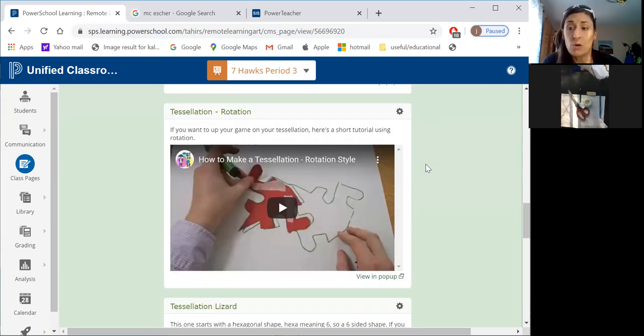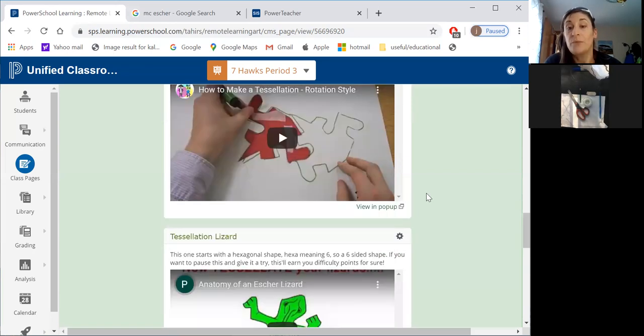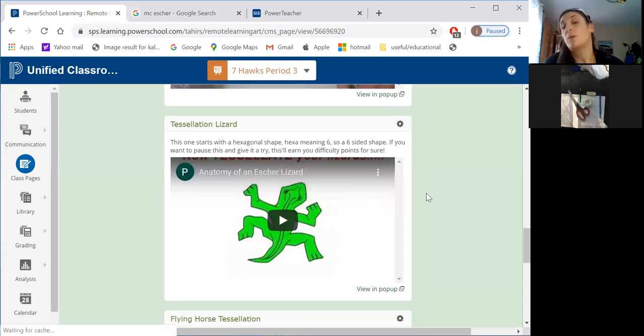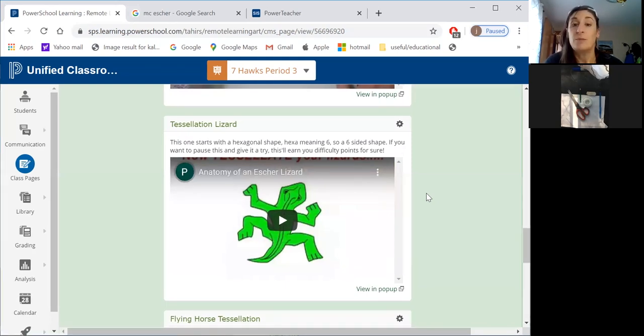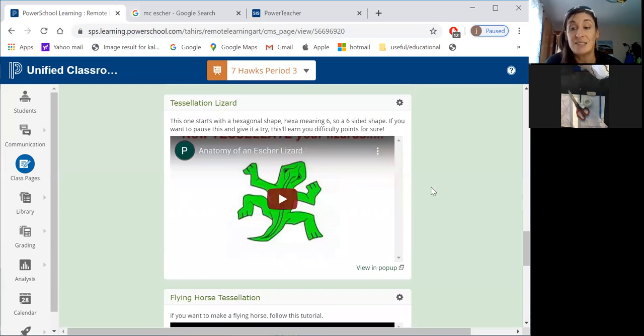If you're feeling like you want a little bit of a challenge, there's another way to do tessellations using rotation, and this is just a slight alteration in the way that the first video works. But again, watch mine, watch that one, watch this one, and then you can pretty much decide which way you want to go. If you want to be super extra and you want to get those difficulty points, this one starts with a hexagon, which is a 6-sided shape, and there are a lot of cuts in this, and there are a lot of retapings, so keep that in mind.